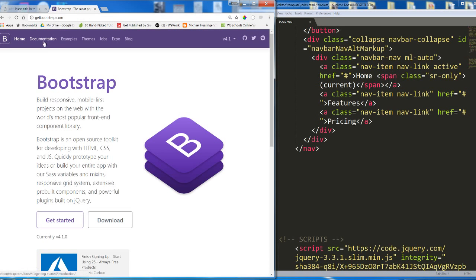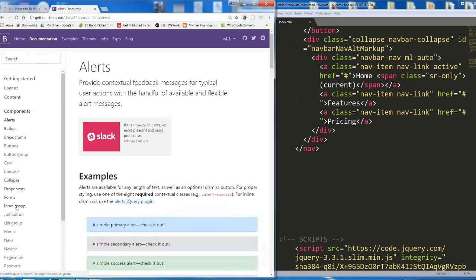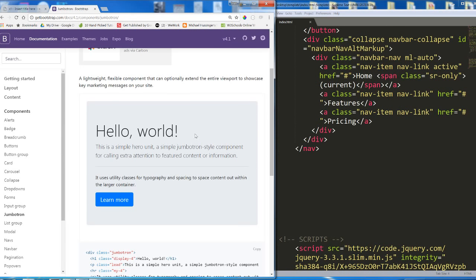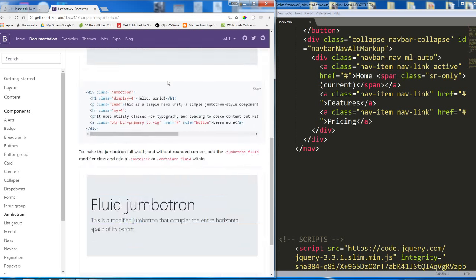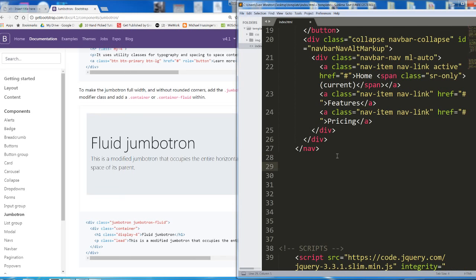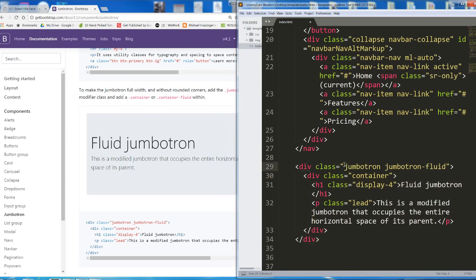Bootstrap has a component called a Jumbotron. I honestly don't use Jumbotrons very much, but they're very easy components to use. It's literally just a big old hero splash container. A lightweight flexible component that can optionally extend the entire viewport to showcase key marketing messages on your site. Sure, all right, whatever. I'm going to take this fluid Jumbotron here, and I copied the code, and I'm simply going to paste it right below my nav. It's nothing but a div with the class of jumbotron and jumbotron-fluid.